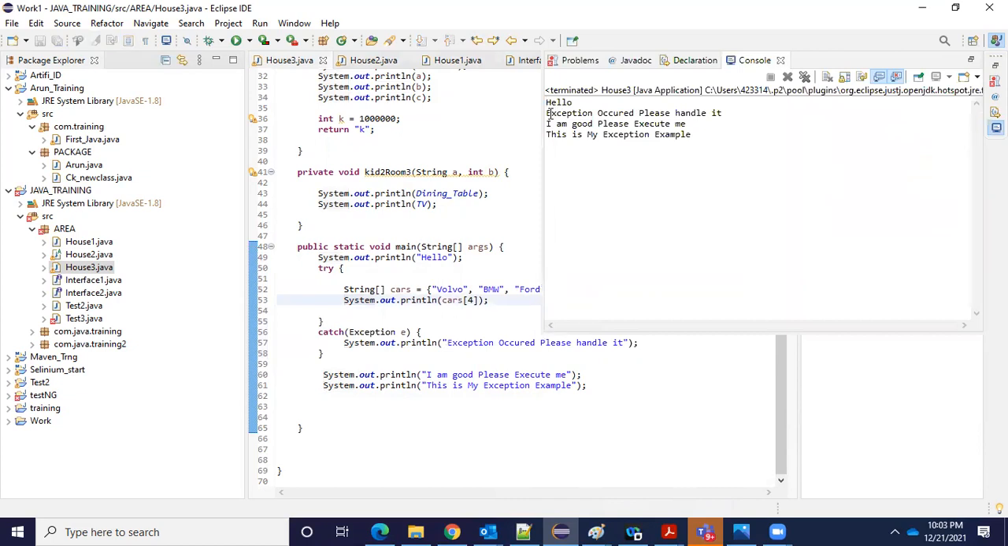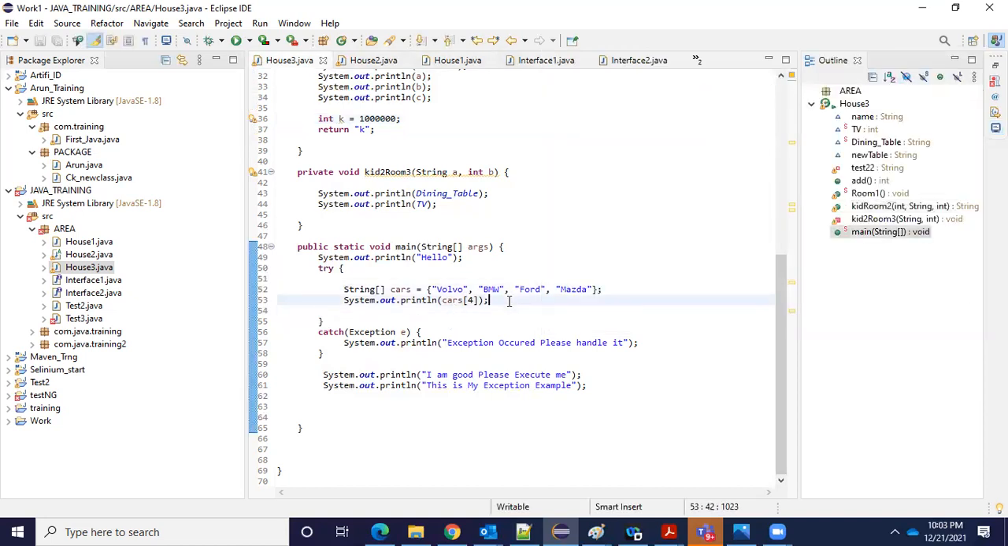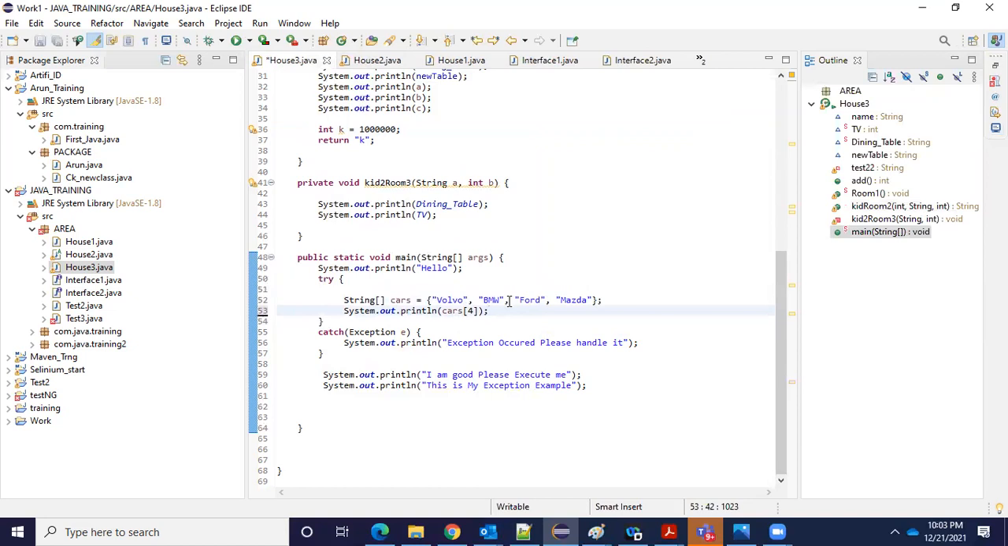Hello. Exception occurred. Exception occurred. Please handle it. I'm good. Please execute me. This is my exception example. Everything works, right? Yes. There is nowhere it is saying that stop my program. Correct? Yes or no? Yes. Your program doesn't stop completely, and there is no place saying that it is stopped here, even though there is something wrong in your program. Correct? Also, if there wasn't anything wrong within the try, then what would be the output?